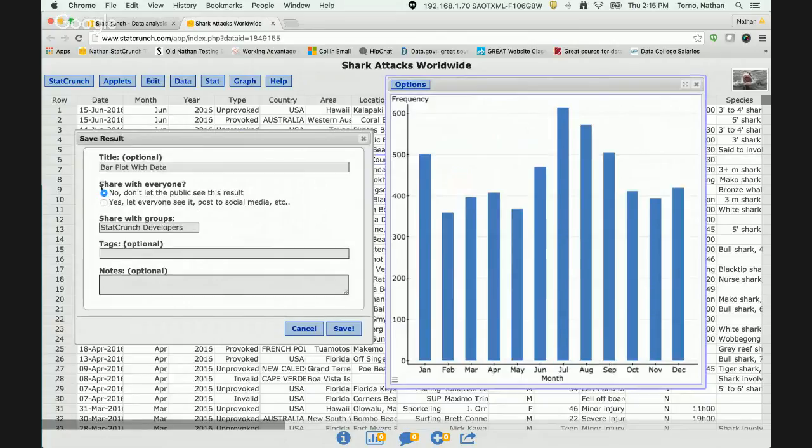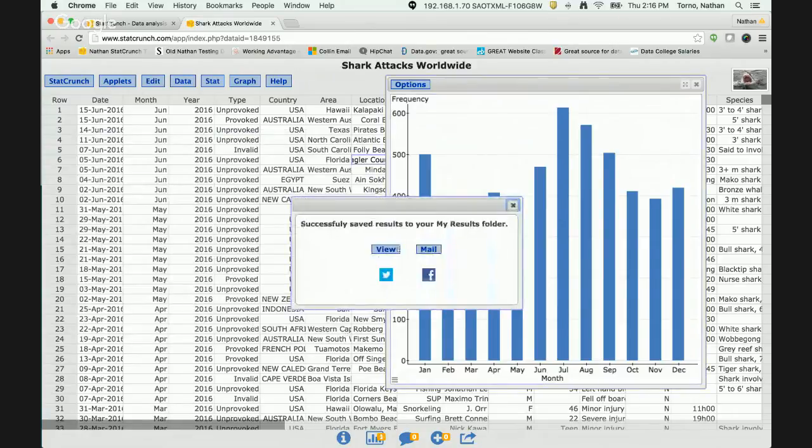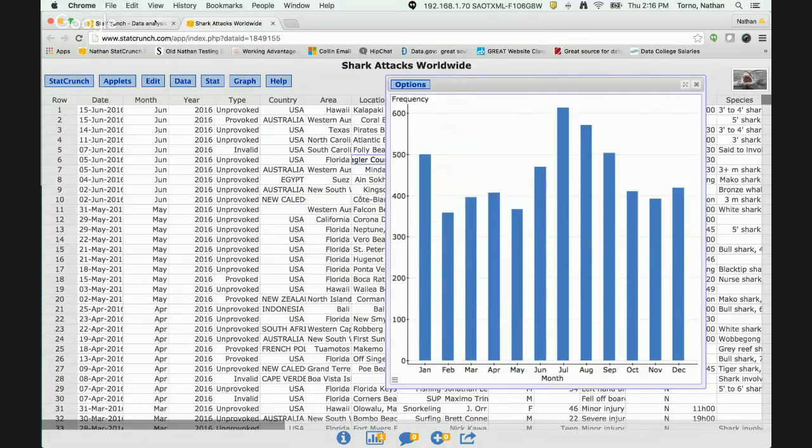Let's say I go ahead and say yes, let's let people see this result. I'm just going to name it shark attacks by month. In this case, I want to share with everybody, so I'm going to click Save. I could click View to see where it pops up, but let me go back to what we saw before. So again, I saved the result and I shared it with everybody.